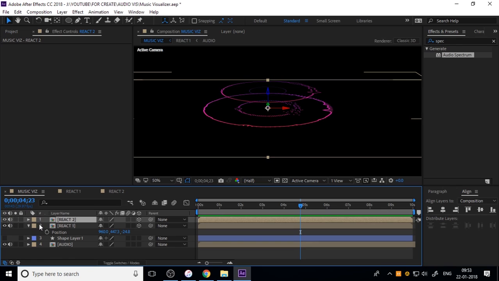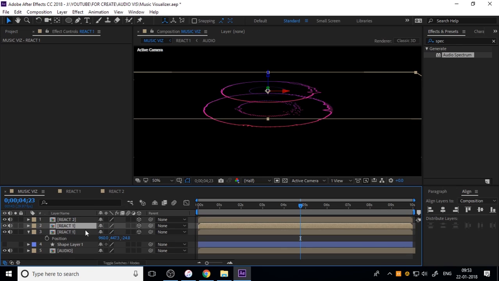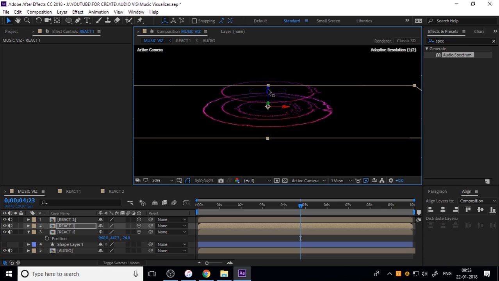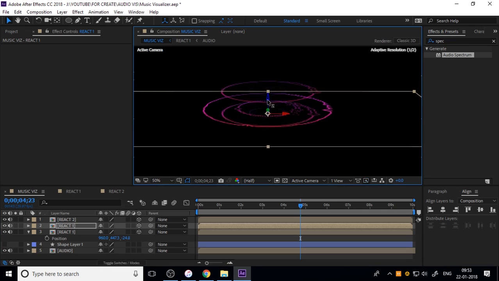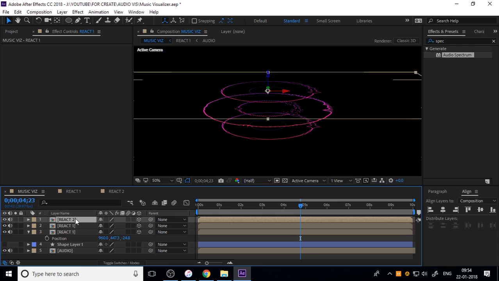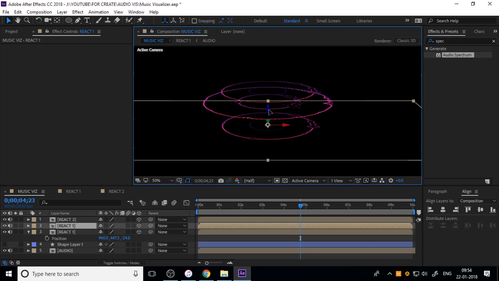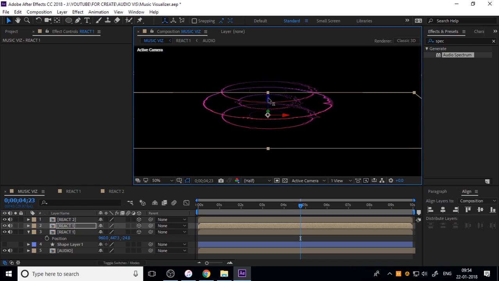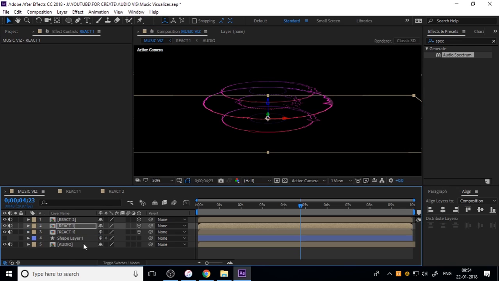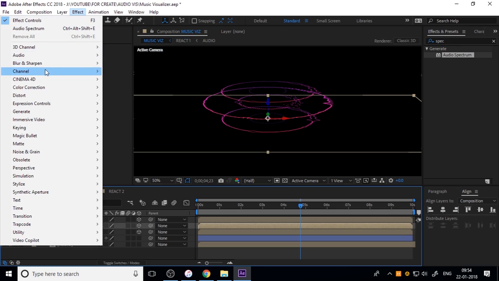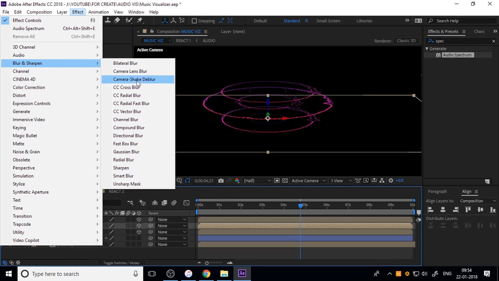Now we need to import more. I just copy this react 1 pre-composition and place it at the bottom of the react 2, and I just add a fast blur. So go to effects, blur and sharpen, and apply the fast box blur.